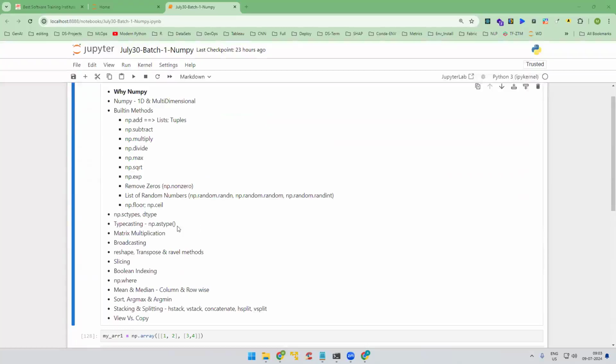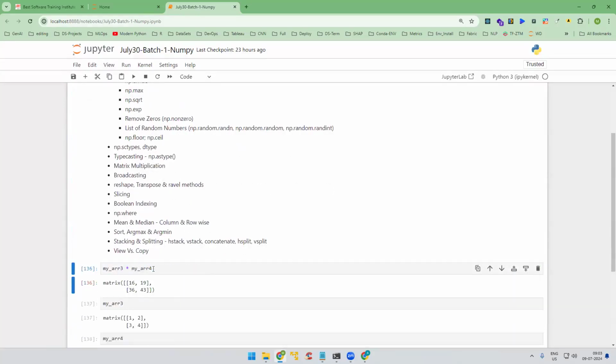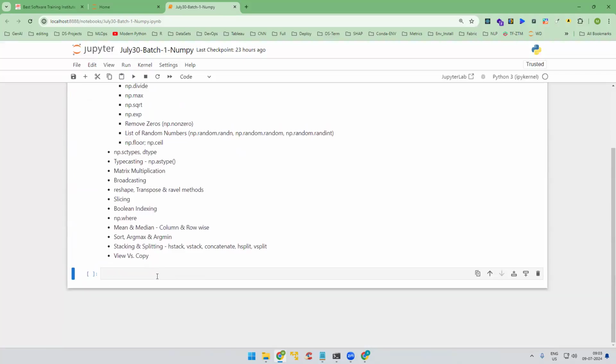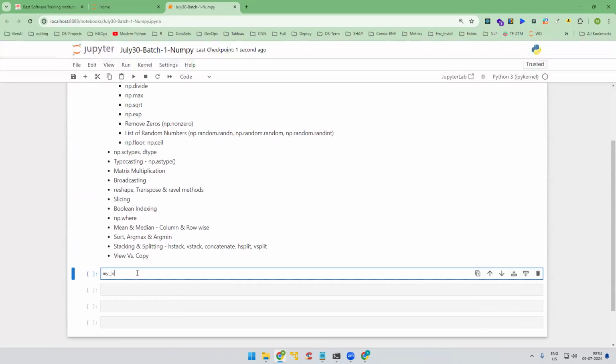Yesterday we have seen matrix multiplication. Up to here. Next one is broadcasting. For example, let's take that I have an array. Put numpy.